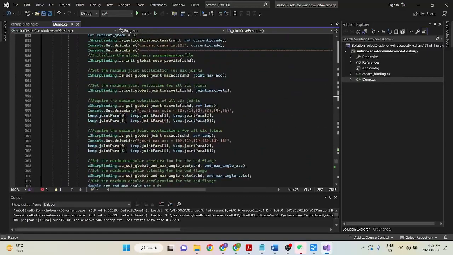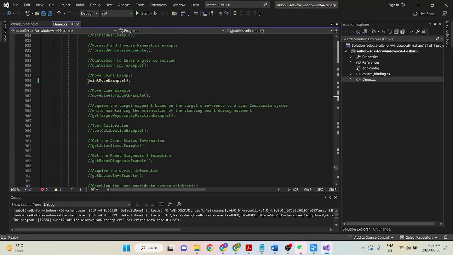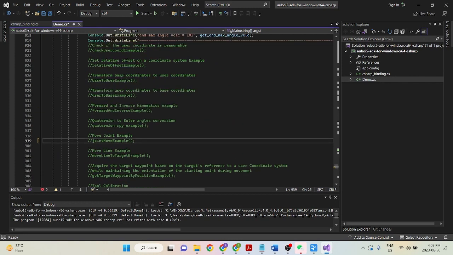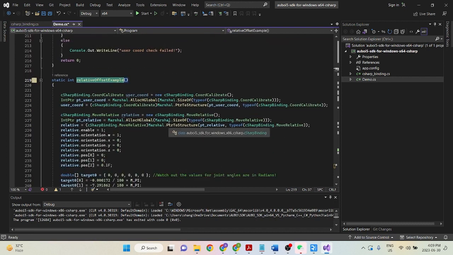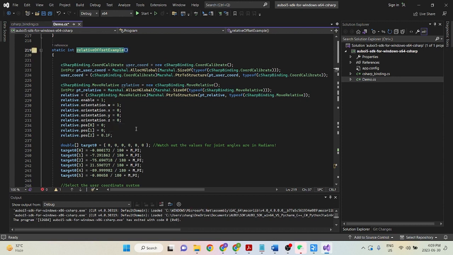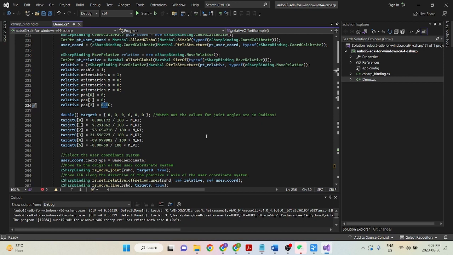So now let's run a relative offset example. So first, let's comment out this joint move example and go to the relative offset example. Now let's take a look at what this is. So basically in this relative offset, we define the offsets here. So we're not offsetting anything in the orientation. They're just the 1, 0, 0, 0. And here, however, we're offsetting the third position, which is the Z coordinate. So we're just offsetting 0.1 in the Z direction.